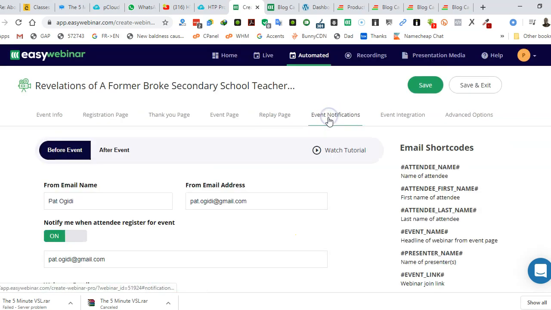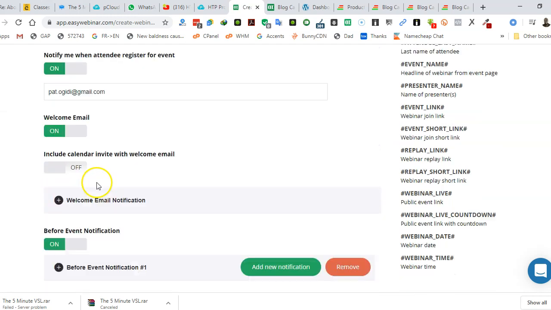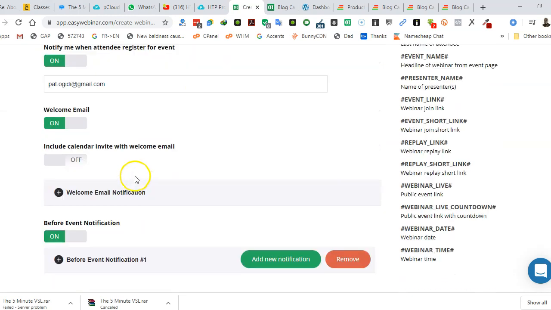Then event notification here. We listed some emails they will receive before the event. I think about 3 emails before the event. Actually 2, because it's always less than 15 minutes to the event. So 2 emails they receive immediately, and then an email again telling them that the event is about to start when the event goes live.